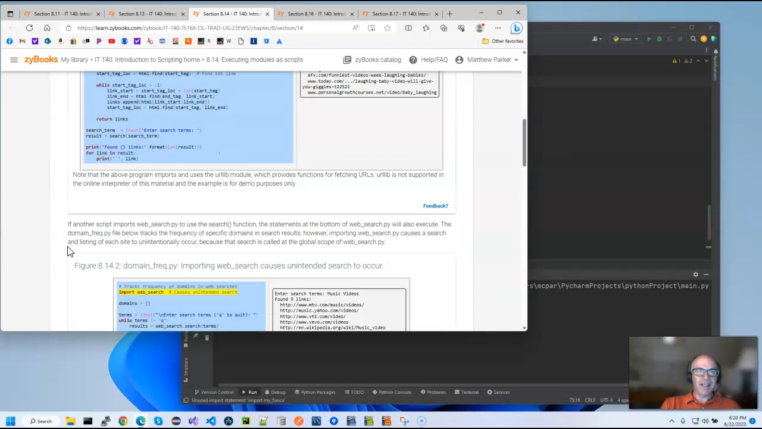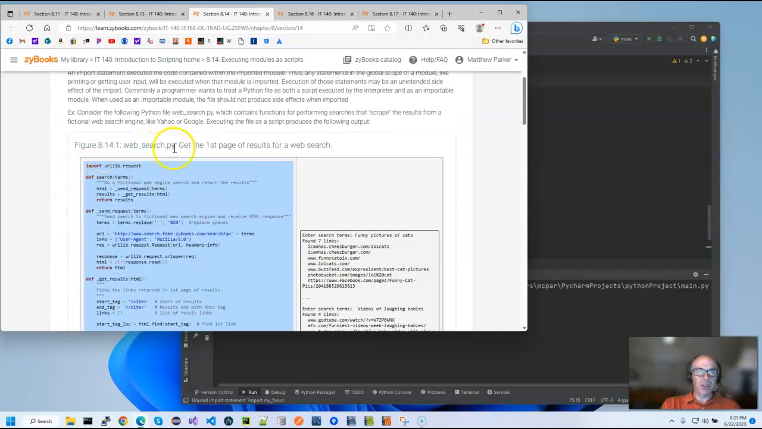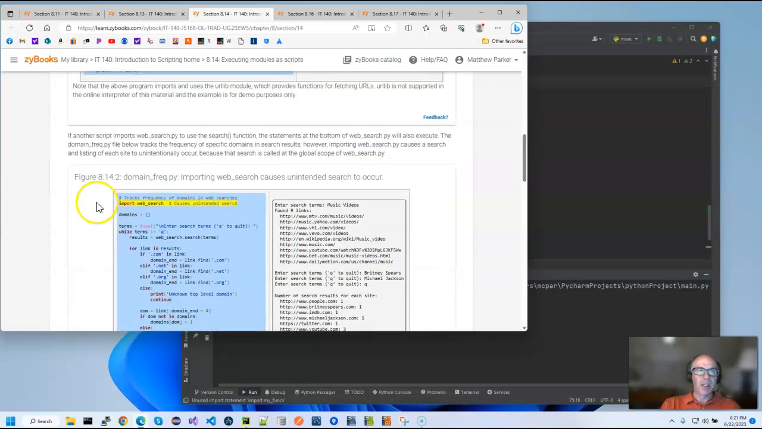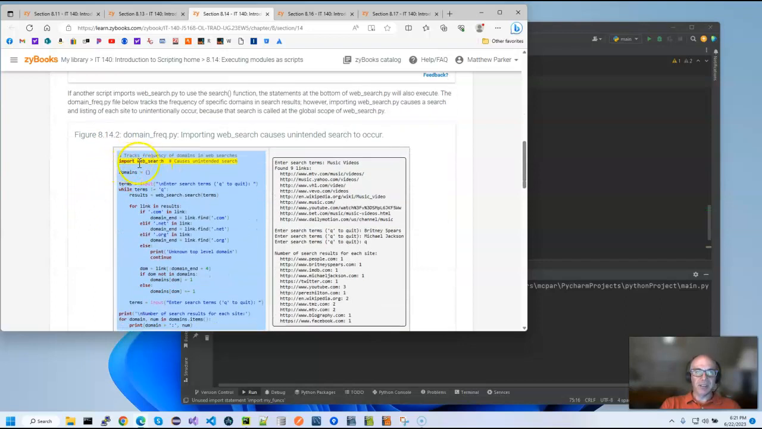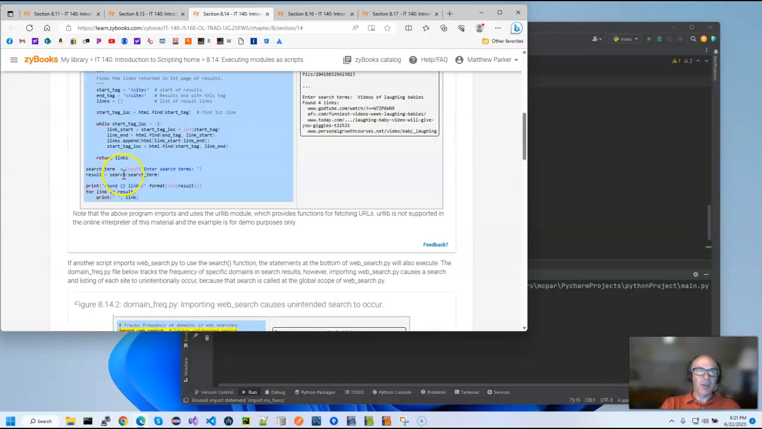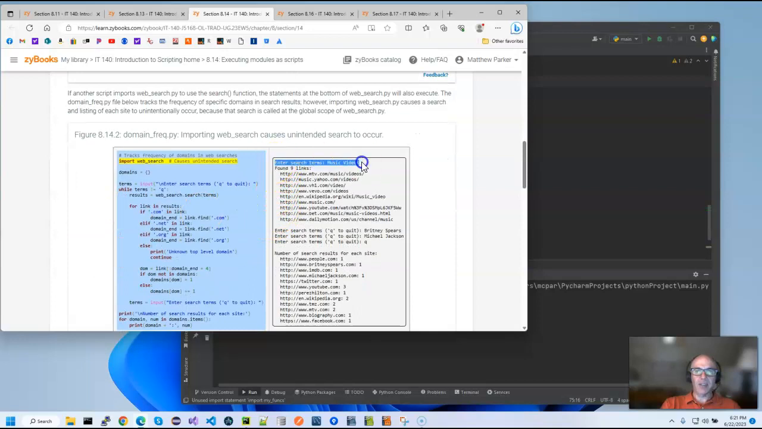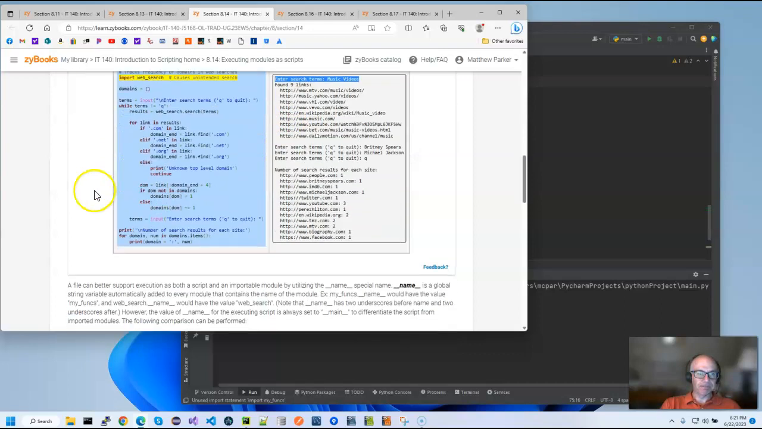Now, you may not want it to perform that way. So for instance, this is in websearch.py, so this is a module, and somebody else uses my module. Well, this is going to cause an unintended search because when this is imported, it's going to read in and say, oh, you've got executable code right here, search term, and it is going to ask for it. And so I have to enter in the values.